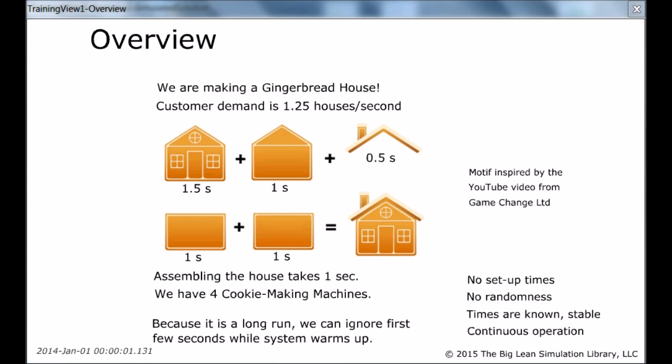I asked them, do you mind if I add a gingerbread motif to one of my existing models? And they said, no problem, go ahead and do that. So that's what I did.